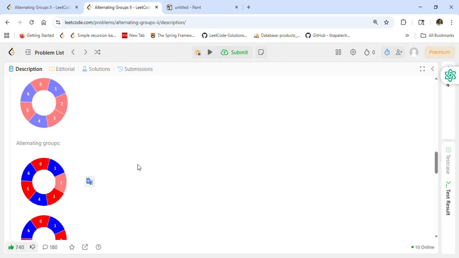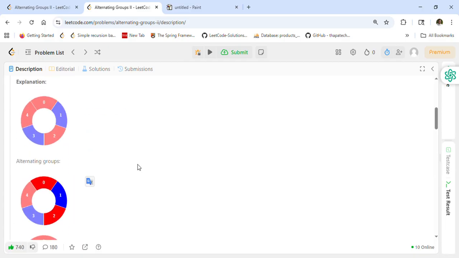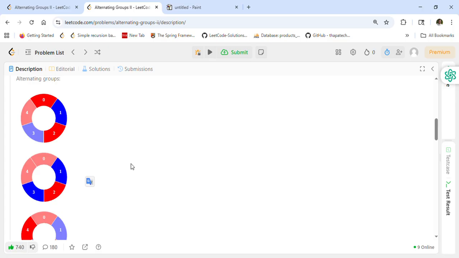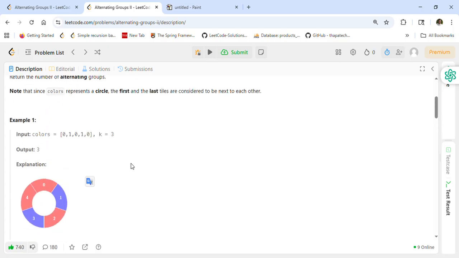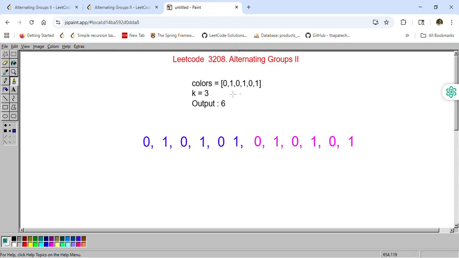I hope you are understanding what the problem is asking us to find out. I created another example for you which is similar to the first example, but a little different. Again this array is given to us, and k value 3 is given to us. So what we did here is we took this array, the array that is given to us.